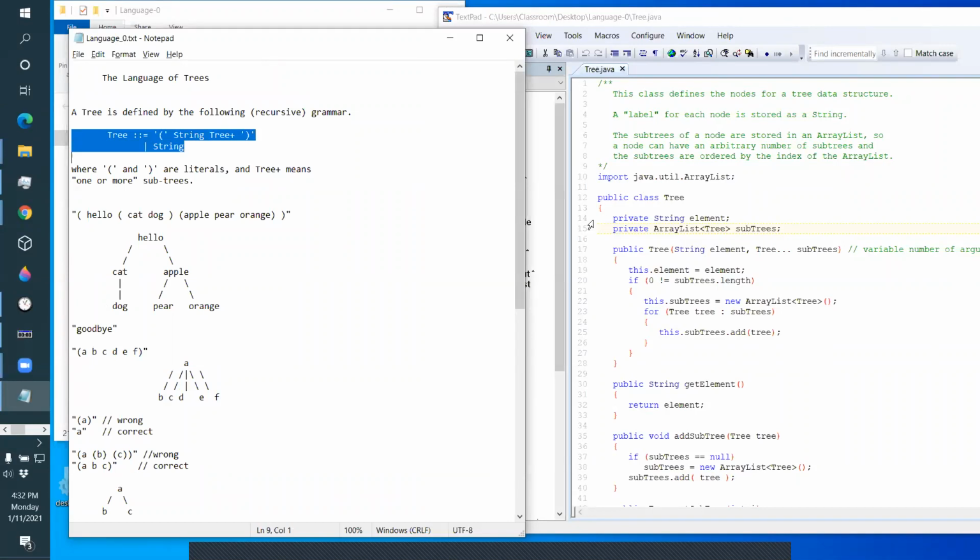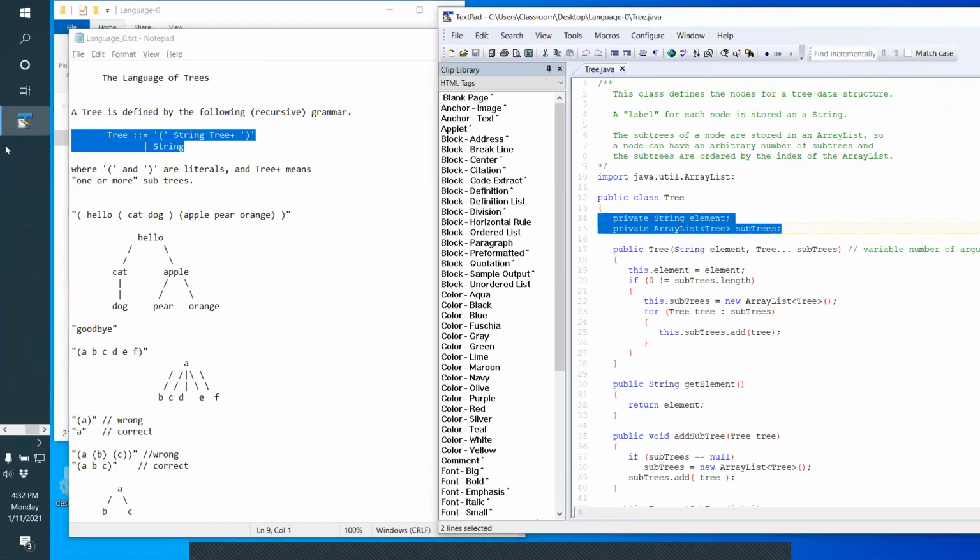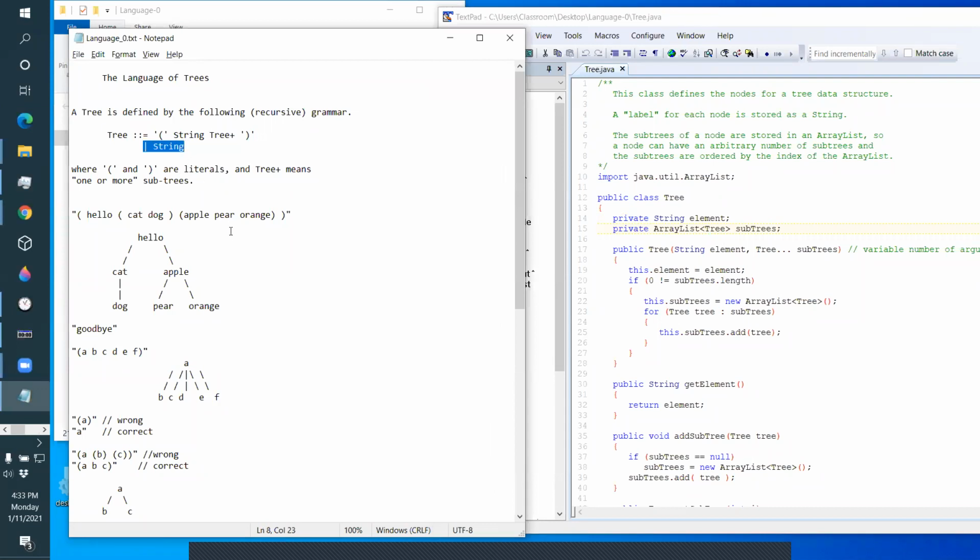There's not a good match between what Java says and what the grammar says. There's a lot of overlap here, but not quite 100%. Okay, so in Java, a tree is a class, it's an object holding a string and holding a list of more tree objects. And if this list is empty, then we treat it as that case there.